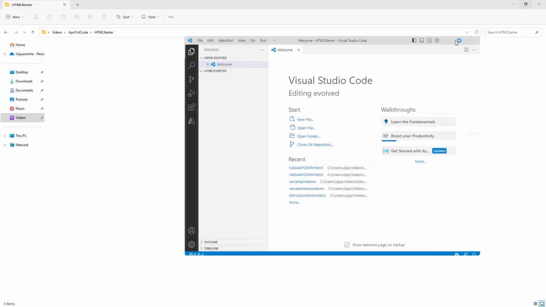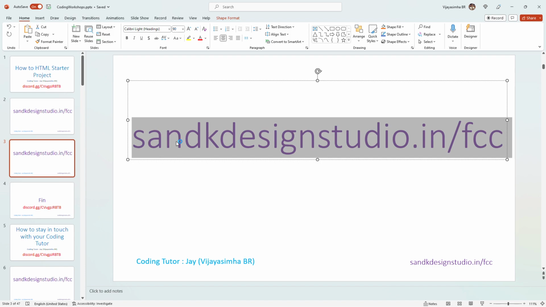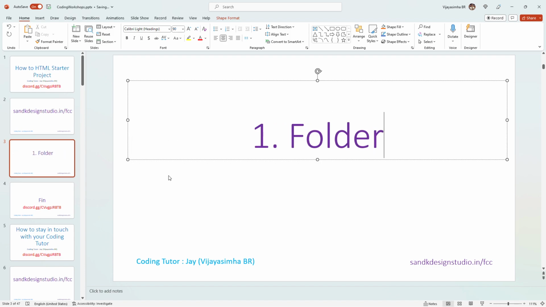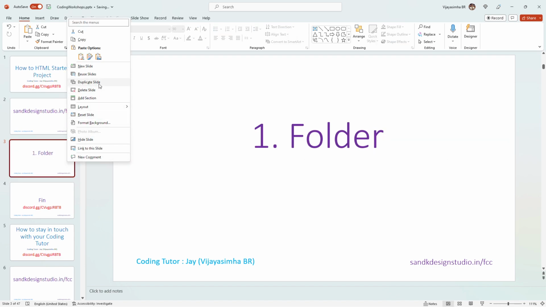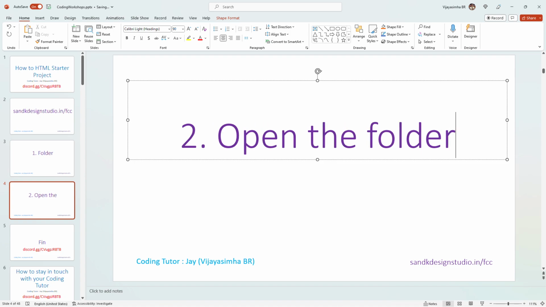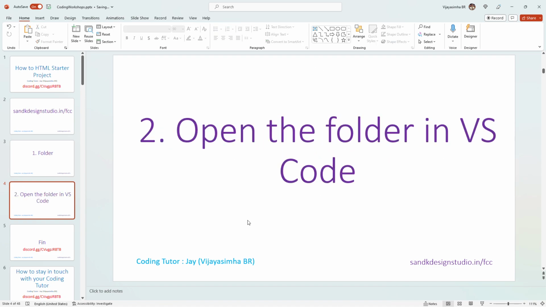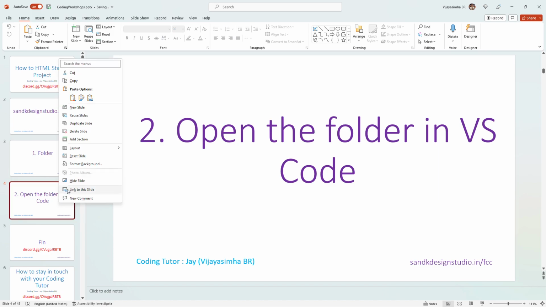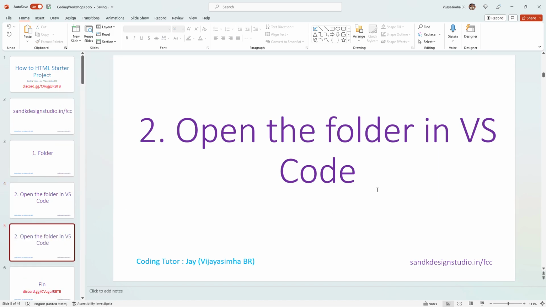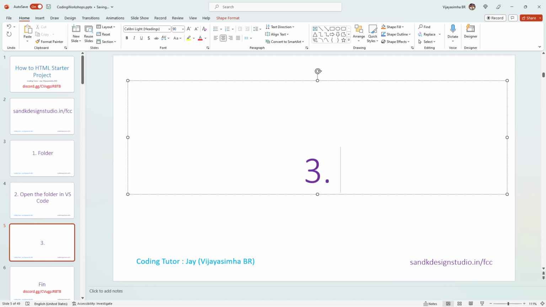Now, when you talk about HTML starter, you have to create three files. First step is to create a folder, and then the second step is to open the folder in VS Code. Now I know I'm going too deep into these steps, but this channel and my tutoring is all about the very first time coders, and you'll be surprised how difficult first time coders will find these simple steps.